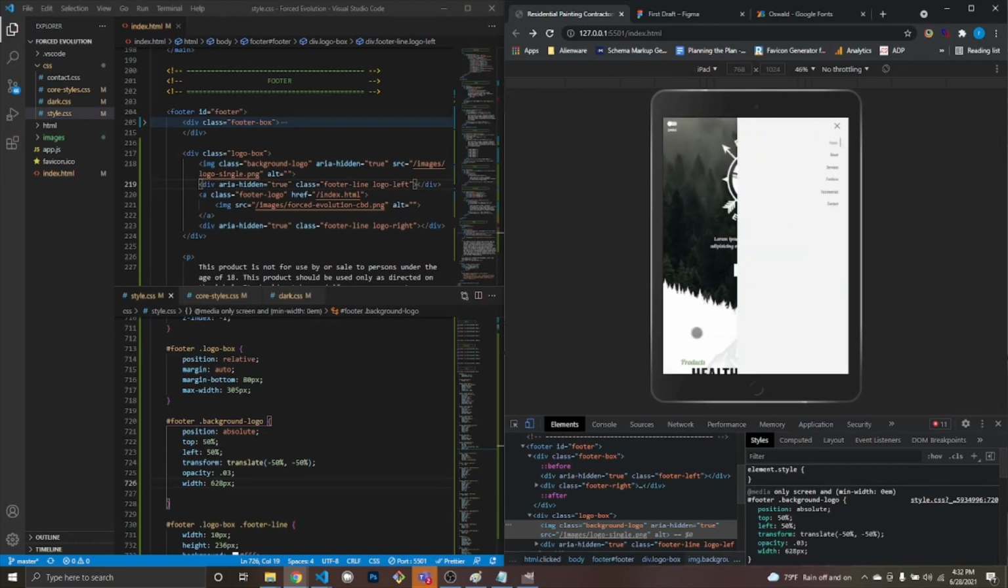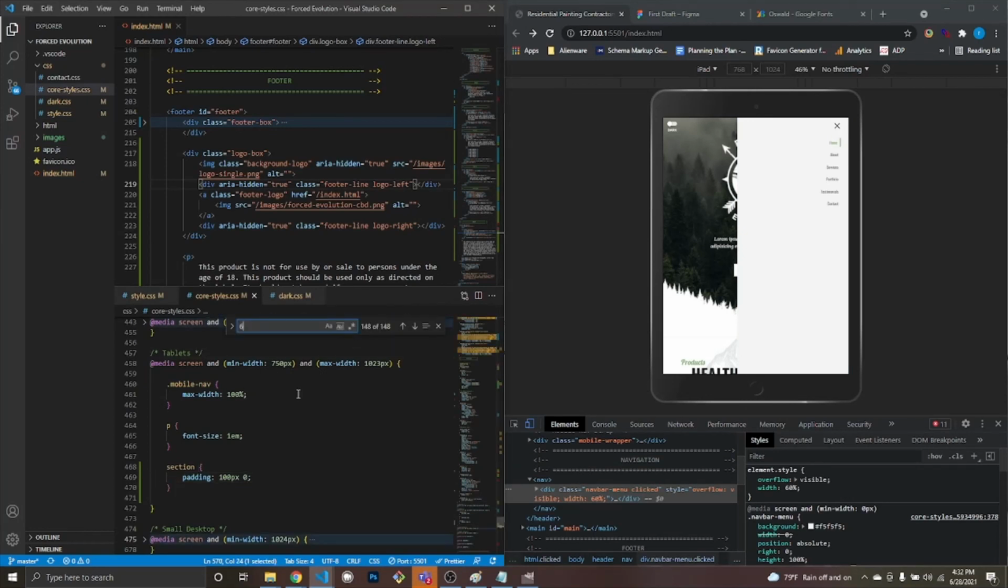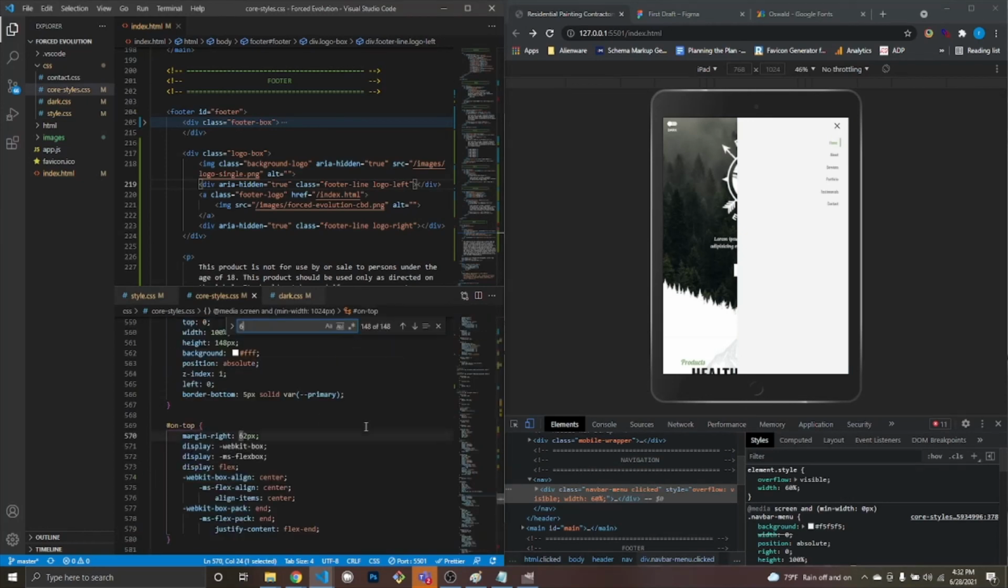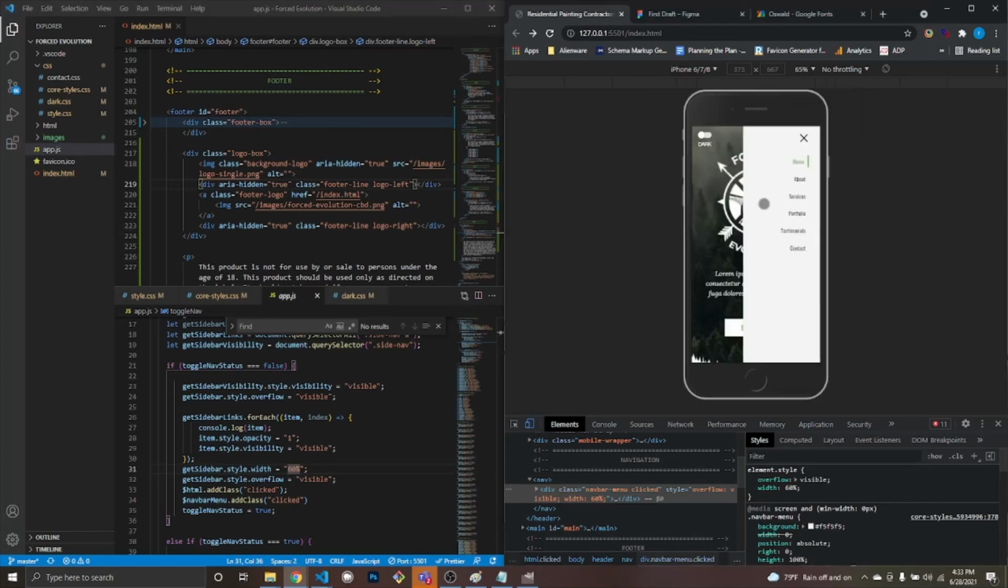Let's check this. I have this in my thing. I just don't like how it comes out to 60%. Let me go to my core styles. Let me just find the 60%. It's not in here, huh? Oh, that's because it's set in JavaScript. So I have to go in here. So sidebar style.width is 60%. Now that's a pretty good size.